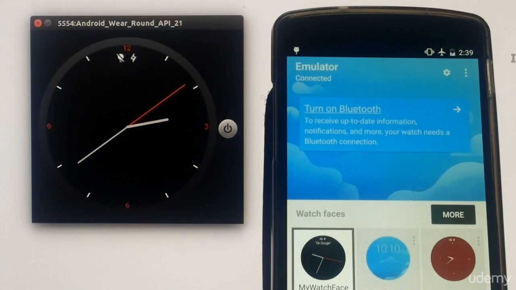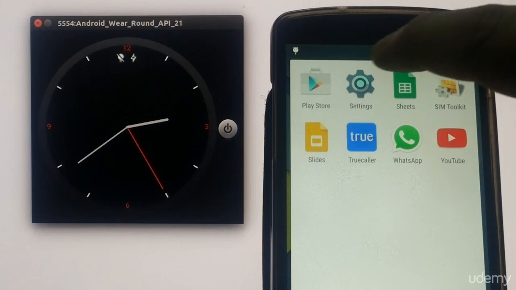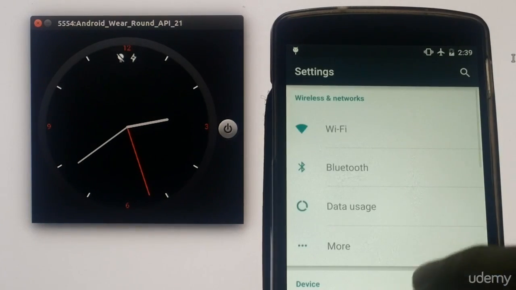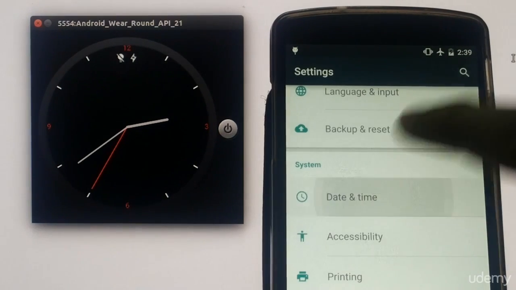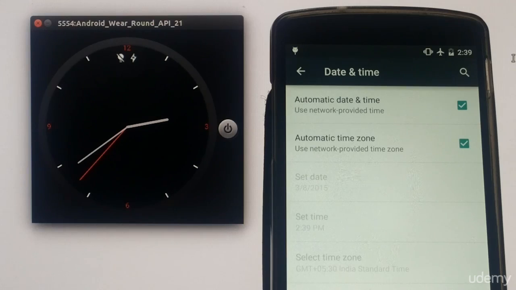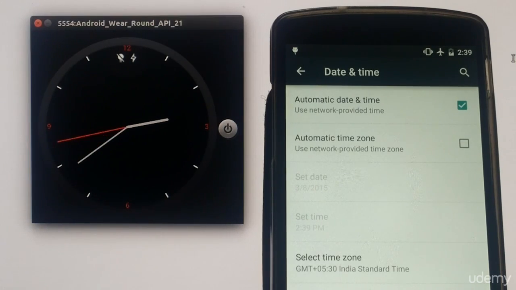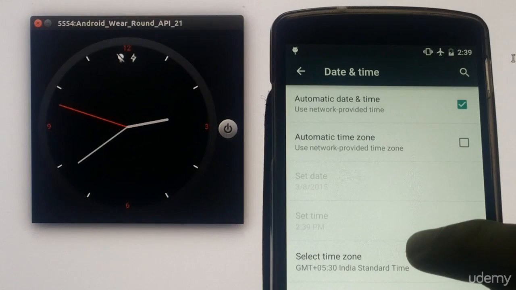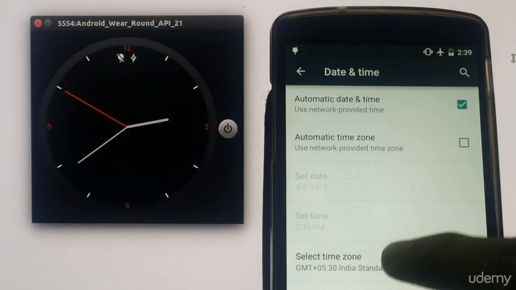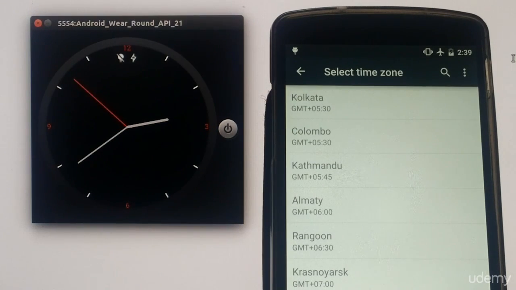Now next we need to change the time zone of the cell phone. So we need to click on settings. We need to look for the date and time, which is right here. Click on date and time. And now we need to uncheck the automatic time zone. This will enable the select time zone. Click on select time zone. Let's choose any other time zone. Let's choose Bangkok.